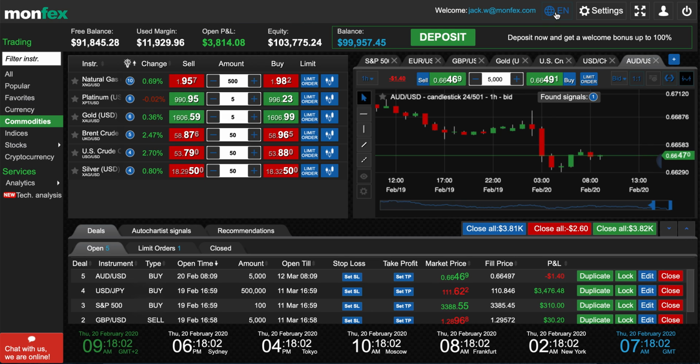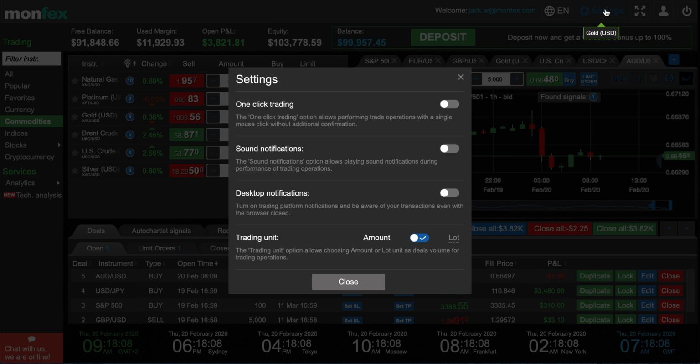Also, on the right side you can select the language of the platform, change platform settings, including enable one-click trading. This option allows you to perform trade transactions in a single click without confirmations. Enable sound notifications. This option allows to play sound notifications when executing trade transactions. Enable desktop notifications. This setting will notify you of any important event even when your web browser is closed.